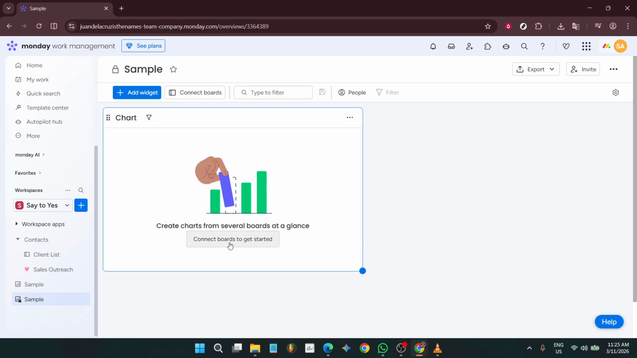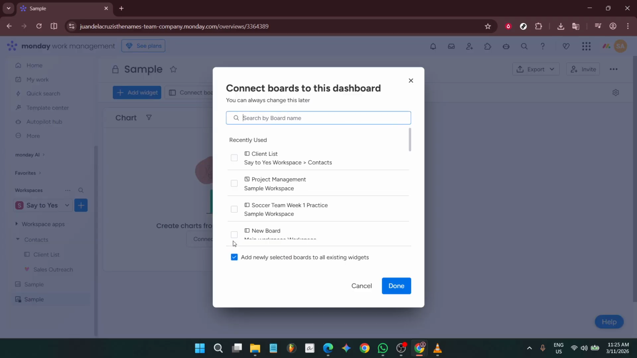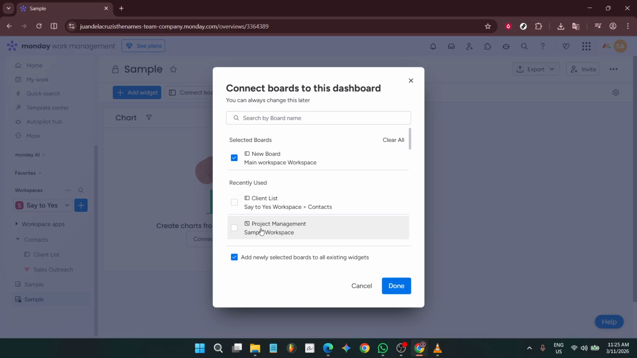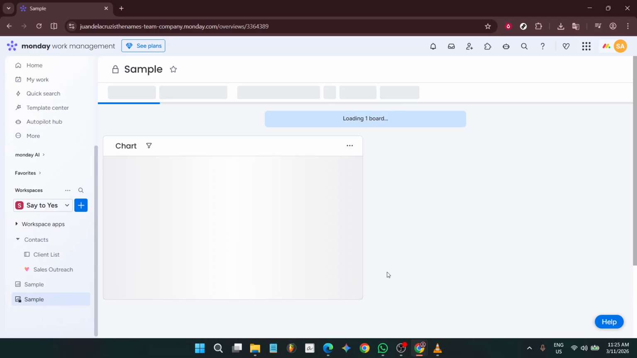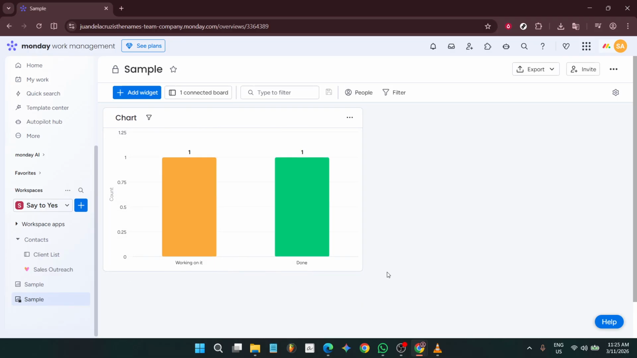Choose one or more existing boards that contain the metrics you want to report on. Think of your sales pipeline, marketing campaigns, product roadmap, or customer support tickets. Connect the boards that hold the data columns you'll summarize, such as numbers, statuses, dates, or people. When you've made your selections, click Done.